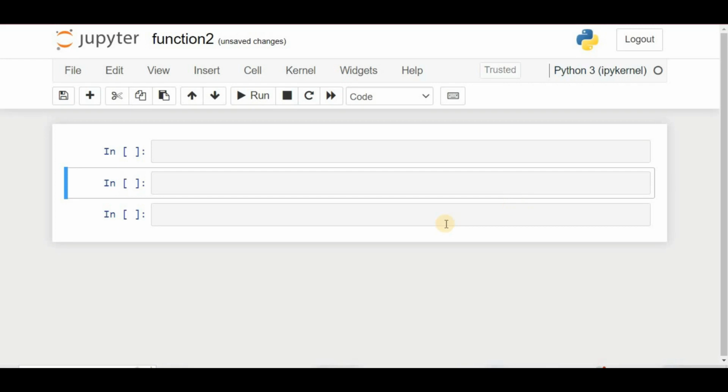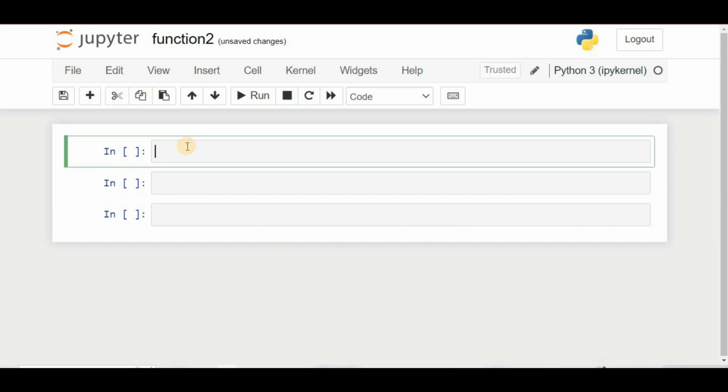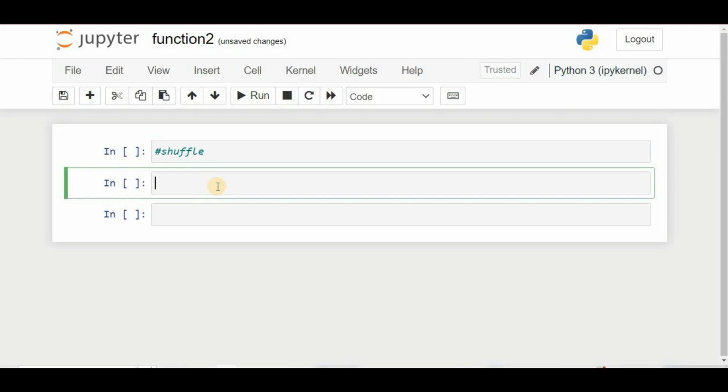Hello friends, in this video tutorial on NumPy arrays, we will learn about some functions in NumPy. First of all, the function we will do here is shuffle. Shuffle is basically like the way we shuffle a deck of cards, so we get the numbers in a random way. This is something we can do with this function.